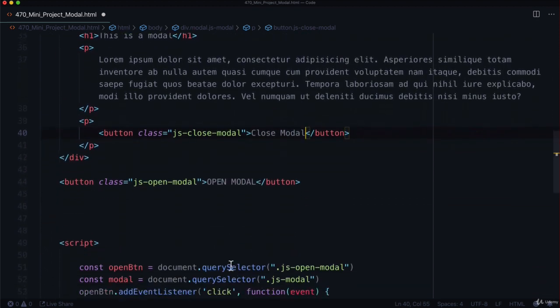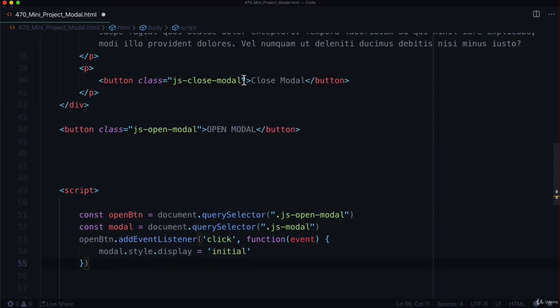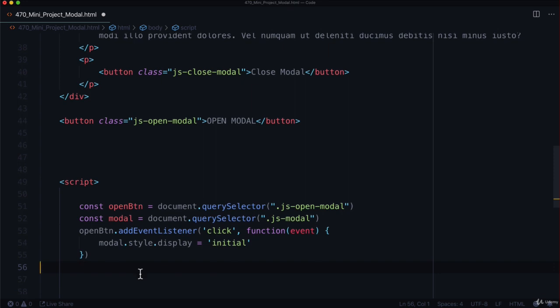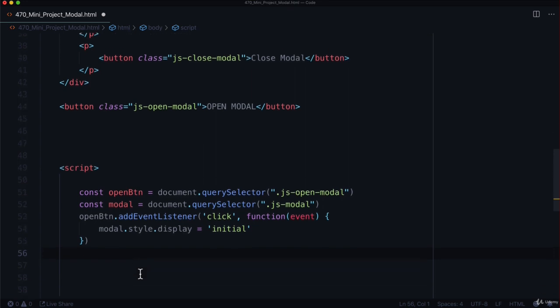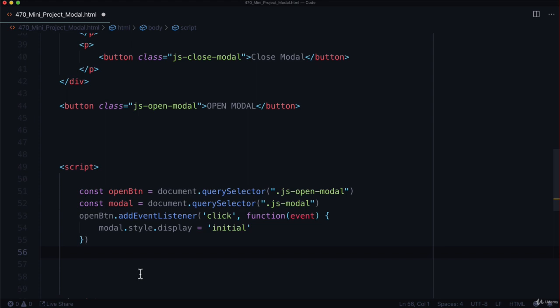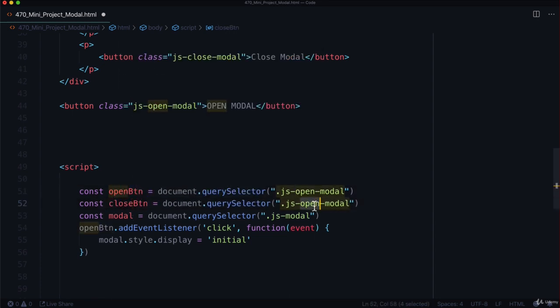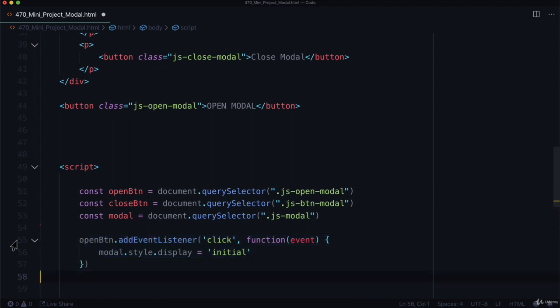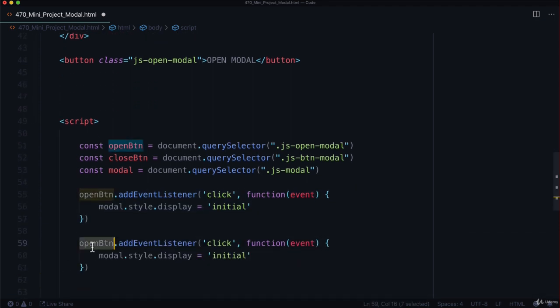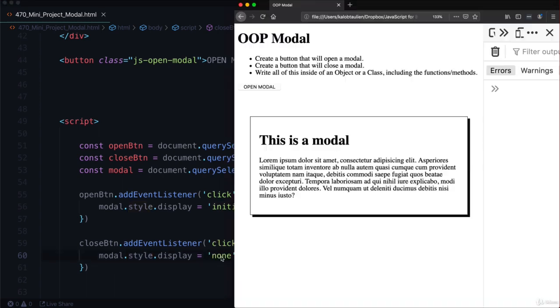And now we need to add the close event. So let's do this. And I know I said let's do this in objects or inside of a class, and we're going to. But because we're learning JavaScript, it's going to be easier if we write the way we know and then sort of make it more advanced from there. So we have an open button. Now we have a close button. And it is very, very similar to the open button event listener. So modal.style.display is going to be display none.